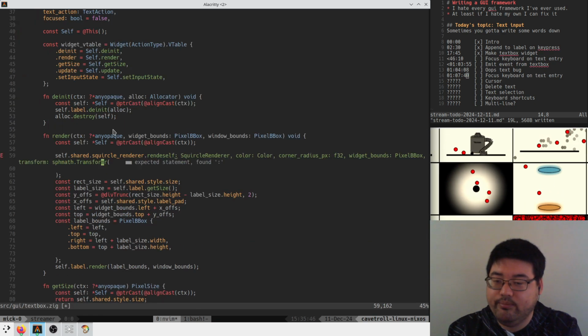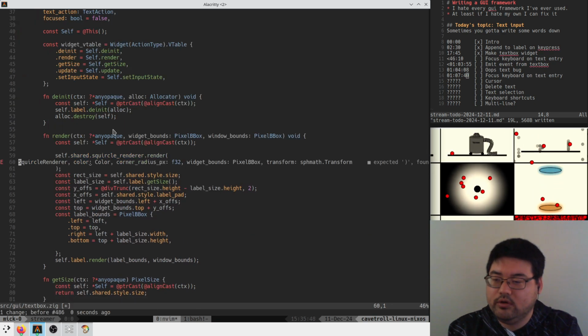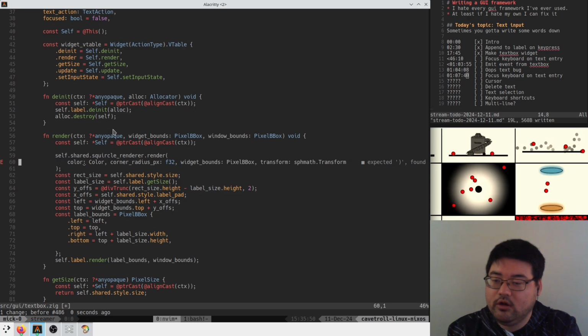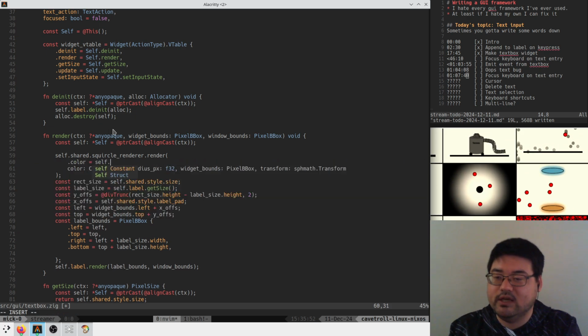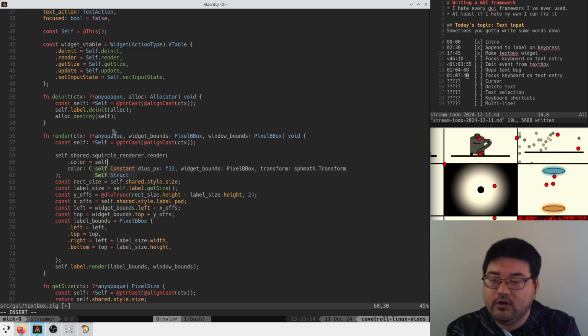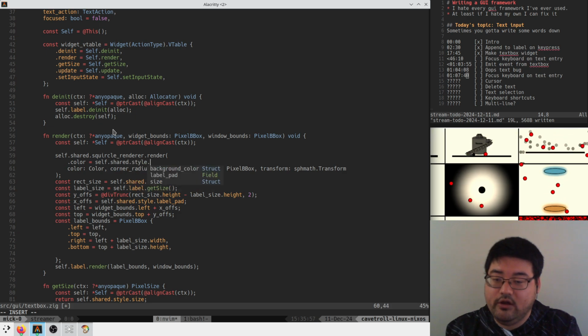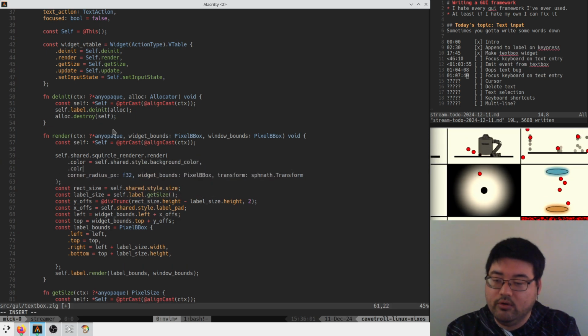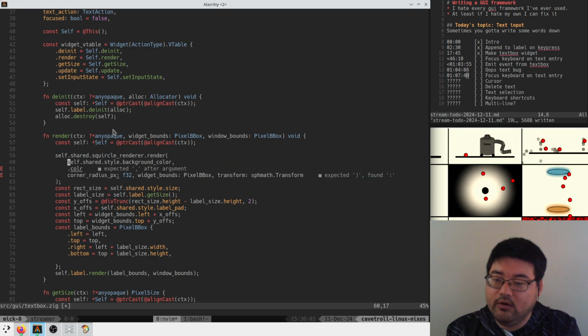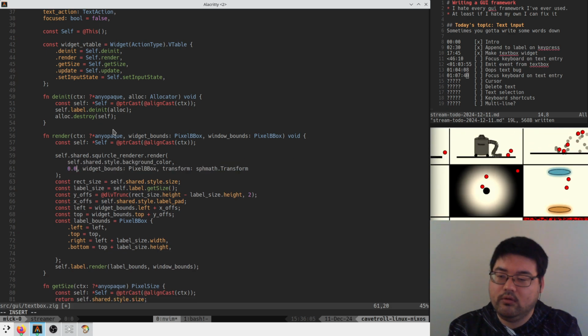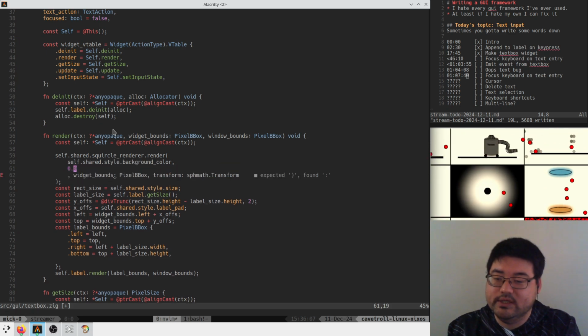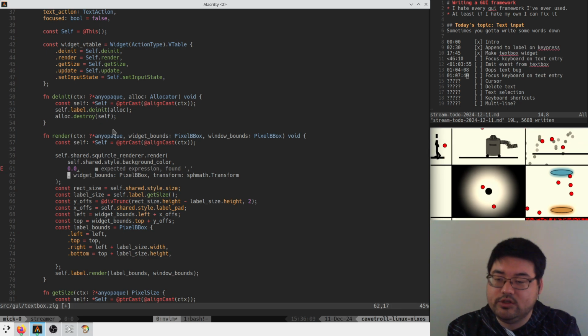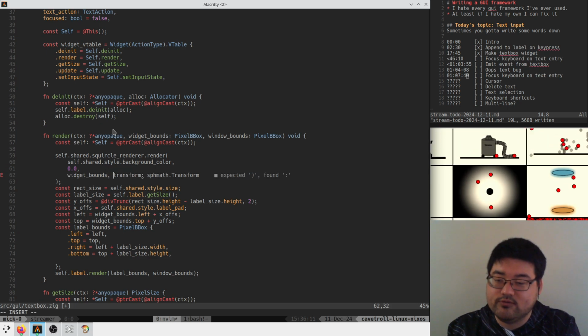With all this stuff. So we need some color, which for now we have colors equals self.style.shared.style.background color, corner radius. We're gonna hard code at 0 for now. Widget bounds is just what we got passed in, and the transform we need to calculate.